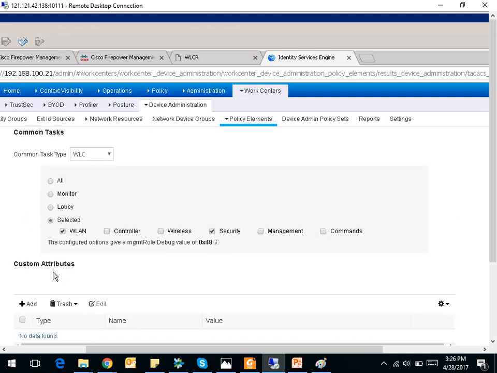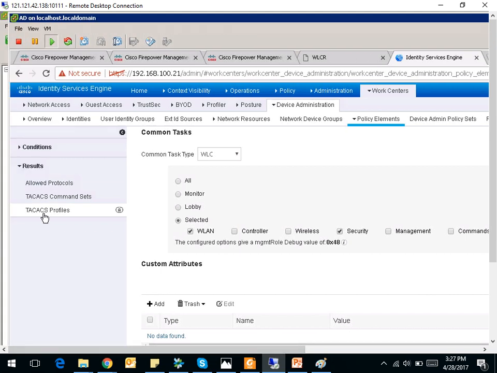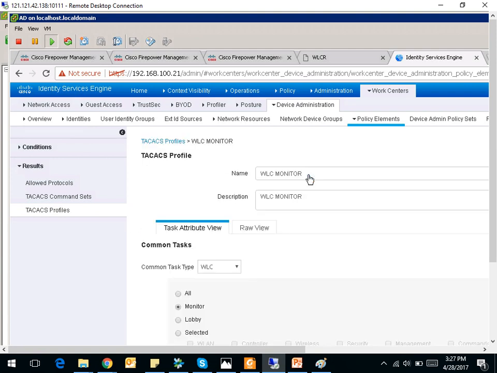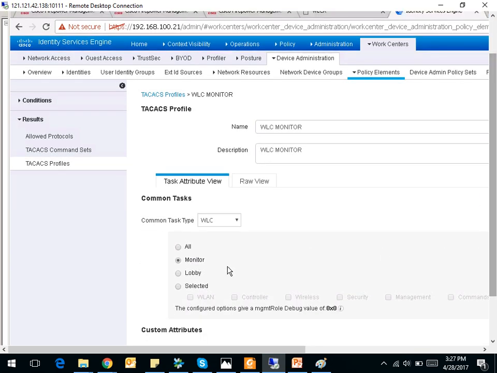In this case you are giving the user, which is admin-sec, permission for WLAN and security if he logs in. Do you get this? Similarly, there are some more default profiles, like WLC all. This shell profile gives you full access to all the tabs of your WLC. WLC monitor gives you only monitoring, you can only view, you cannot edit anything.